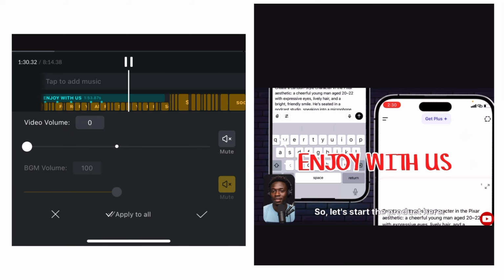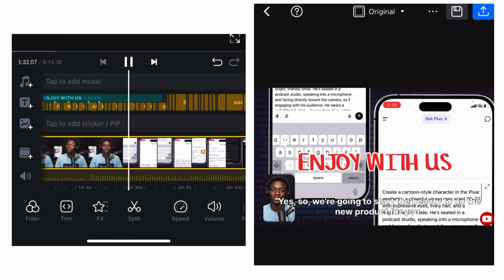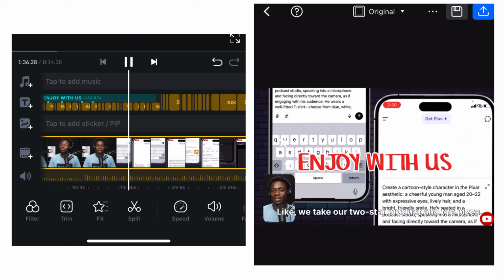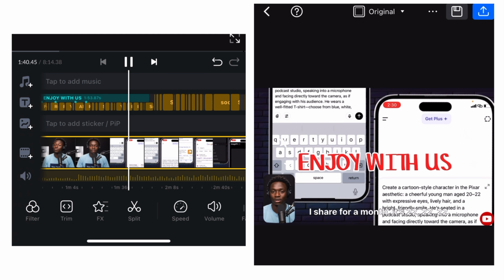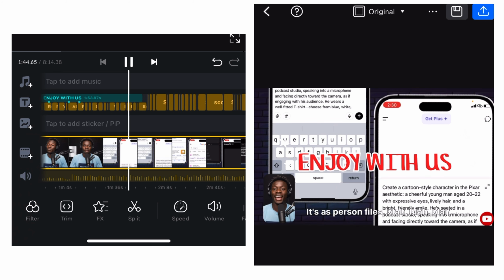I'm coming. Let me increase it. So this is the prompt. All right, so now let's listen. Yes, so you can tell ChatGPT to generate a prompt for you, like create a cartoon style character in the Pixar style, a cheerful man, age 20 to 22, with expressive eyes.